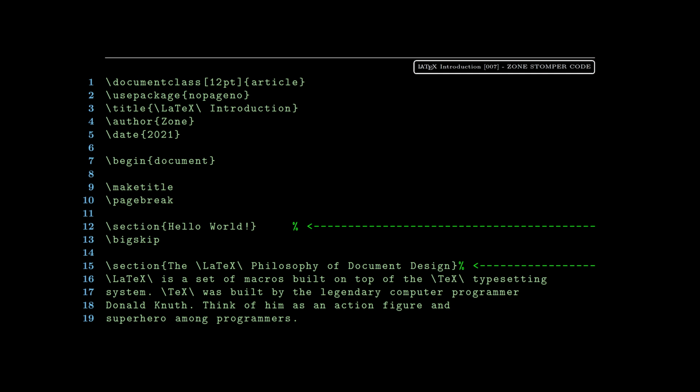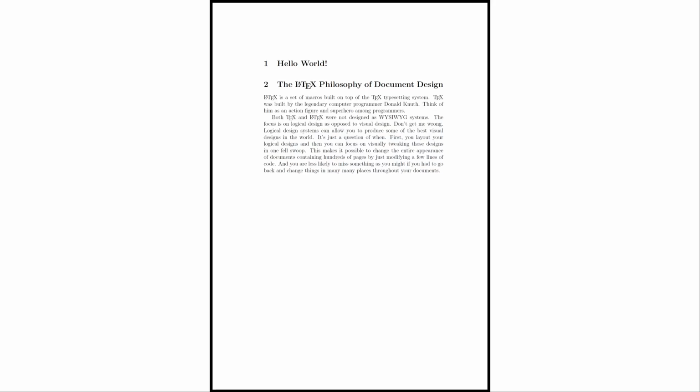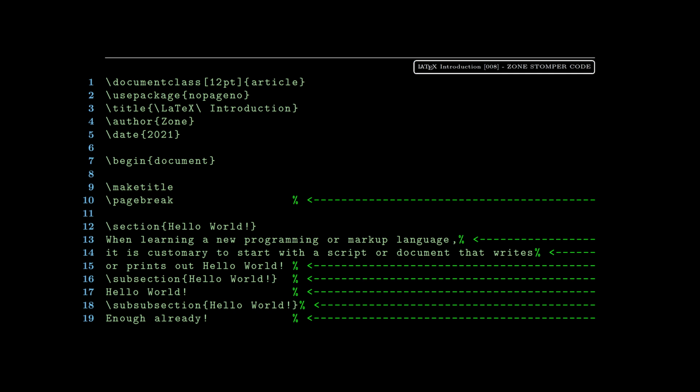Now you see on line 12, after section, we remove the star, and that's going to allow for numbering. So now we're going to have numbering for sections, and later we're going to have subsections, and they're going to have numbering as well. So here you can see 1, Hello World. 2, the LaTeX philosophy of document design. So we're already adding numbers.